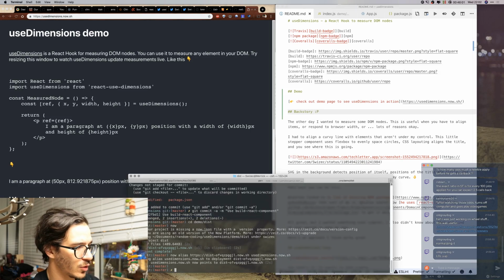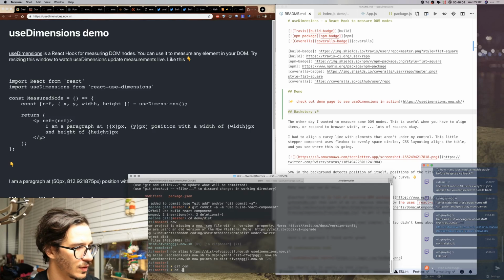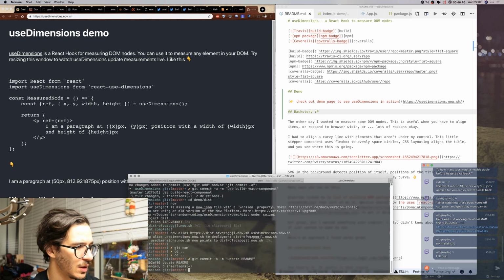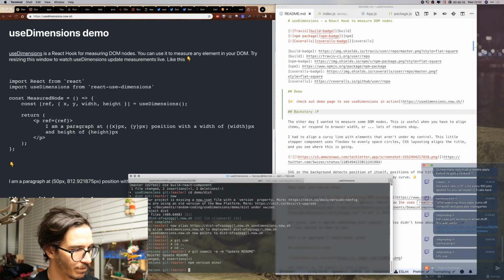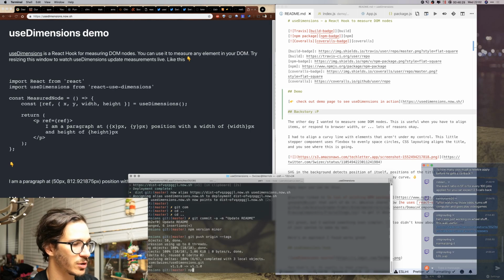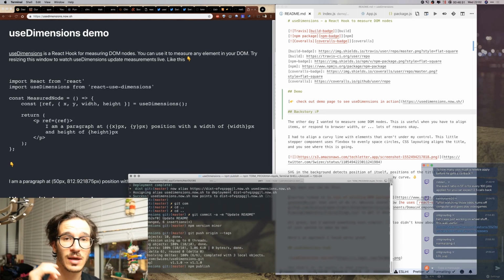Okay, cool. Git commit -m update readme, and I'm going to say npm version minor. So that creates a new tag, git push origin tags. So that pushes master and the tags themselves. And now I can say npm publish, and I'm going to need my phone for that.